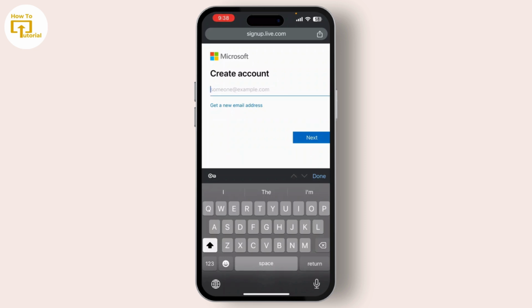You can create a Microsoft account using an existing email address or phone number. If you want to use an email, enter your email address and tap next. Alternatively, you can tap use a number instead or get a new email address. Next, create a strong password for your account. Make sure it's something you can remember but difficult for others to guess.